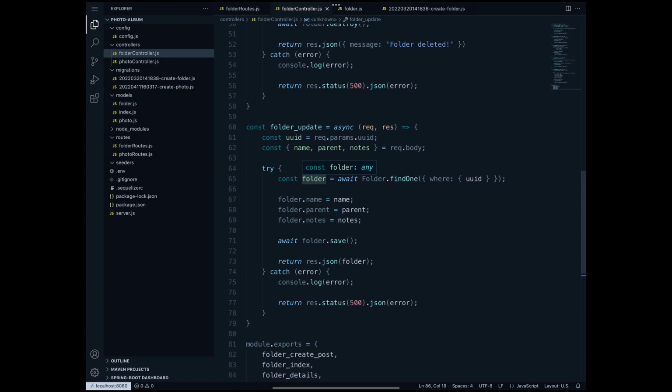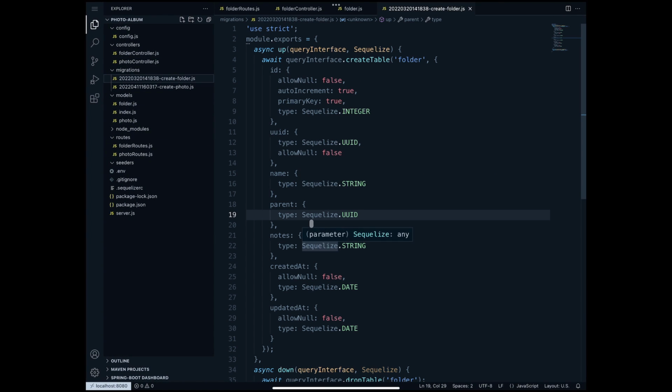If we look at our code, under the migrations, we see that the parent type was integer because we had integer IDs. But now that we changed to UUIDs, you have to also change the parent to be of type UUID. And you have to make the change under migrations folder and also under models folder.